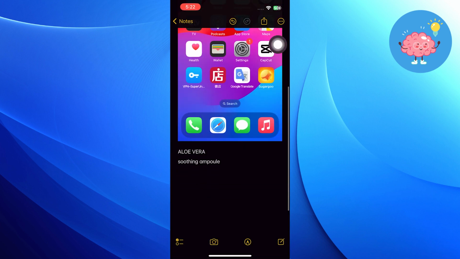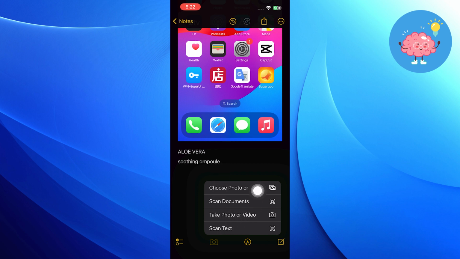Now, from the camera section, you will find Choose Photo or Video, Scan Documents, Take Photos or Video, Scan Text.